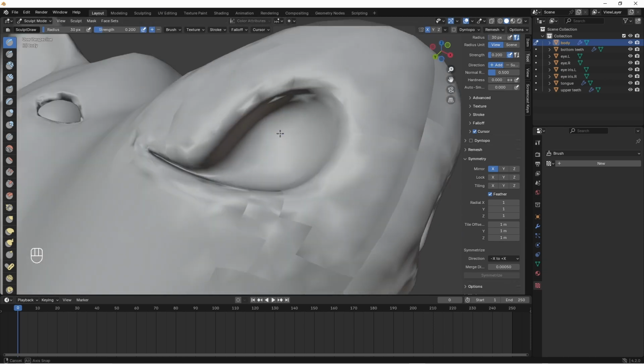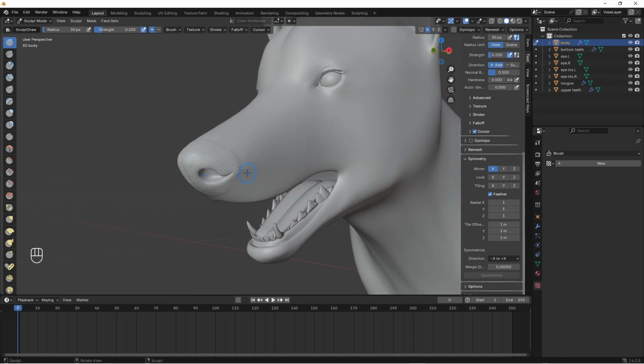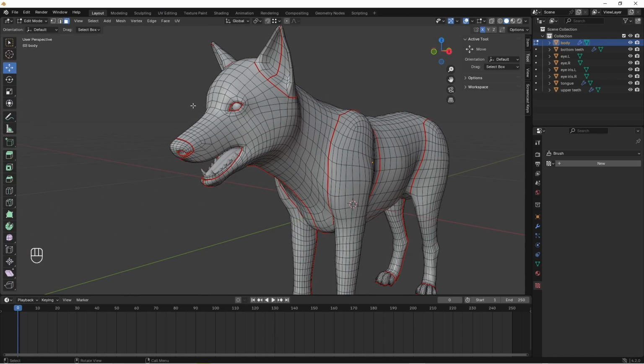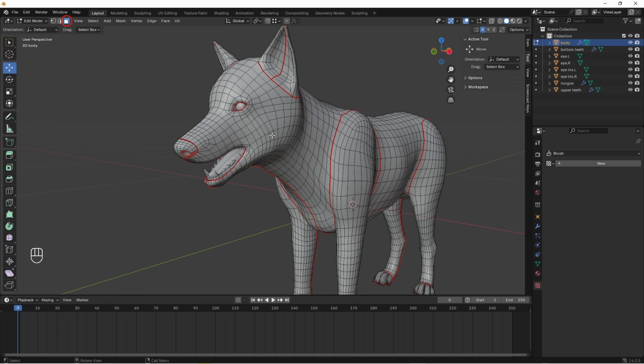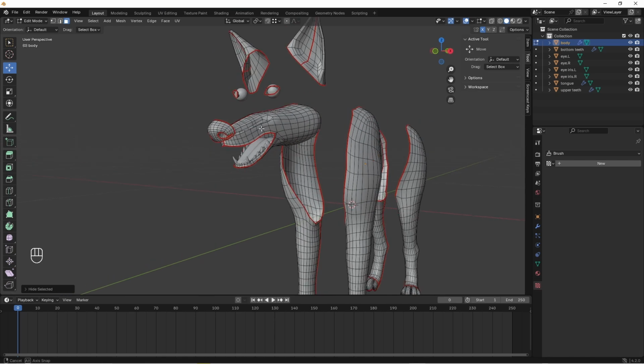Now we're going to sculpt the gums. But to be able to do it easily, we will hide the rest of the wolf's body. Press Tab to enter edit mode. Make sure you have face select active, then place the mouse over the wolf's body and press L to select it. Finally, press H to hide the selection.